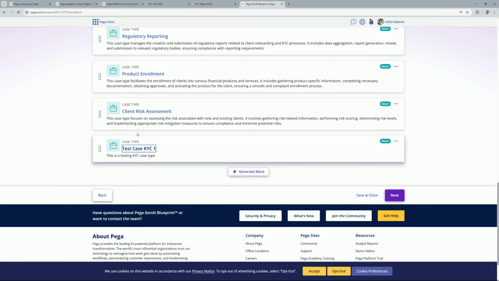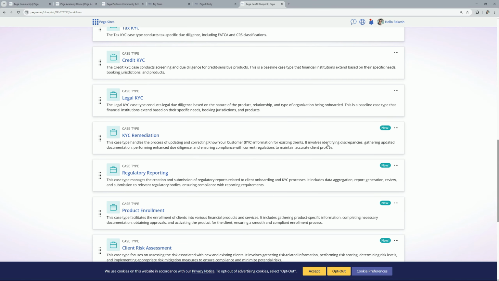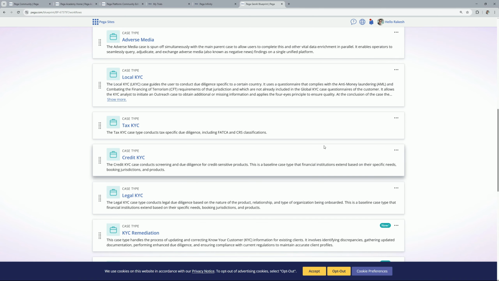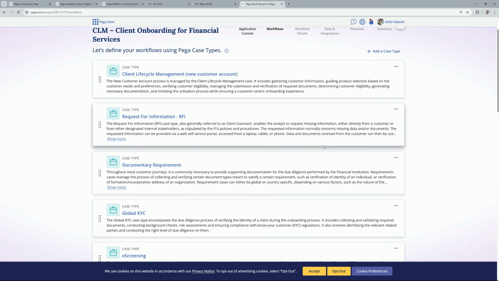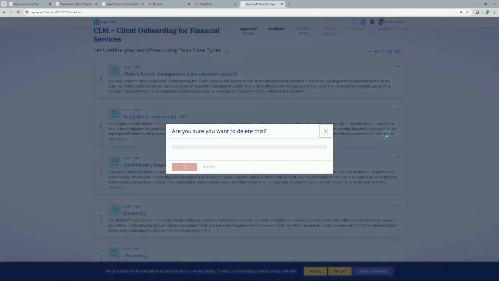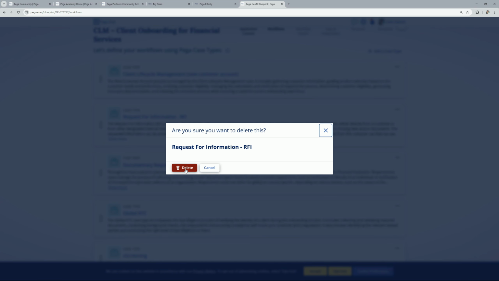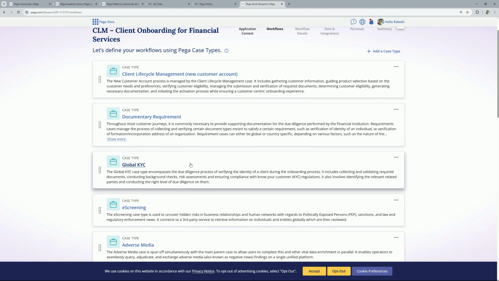So here at the bottom my case type has been added. Here GenAI has given us a lot of case types, and let's suppose we are not interested in any of the case types, then we can simply go to actions and delete it. Let's say request for information doesn't suit my requirement, I can simply go and delete it. Let's click delete. Now this RFI case type is not part of my GenAI blueprint.